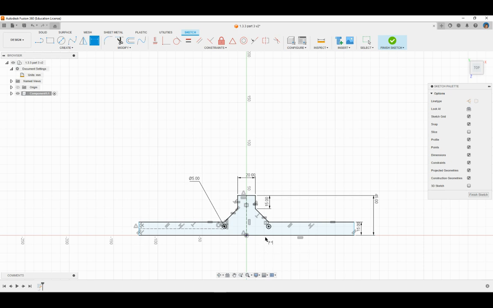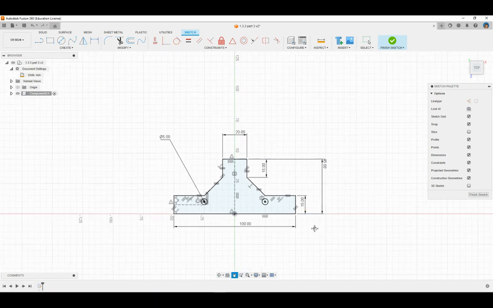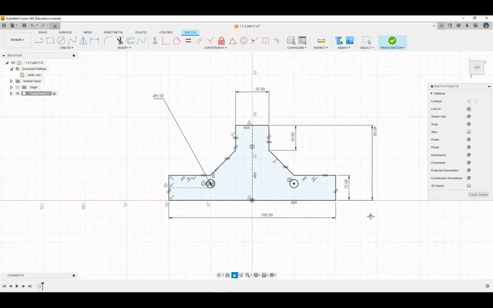And one last dimension we want to do is line 1. I'm going to click on line 1 and drag down. I want to make this 100 millimeters. Okay, there we go. That's what your shape should look like at this point. We're not quite done with it yet, though. We are going to make some other adjustments to it.